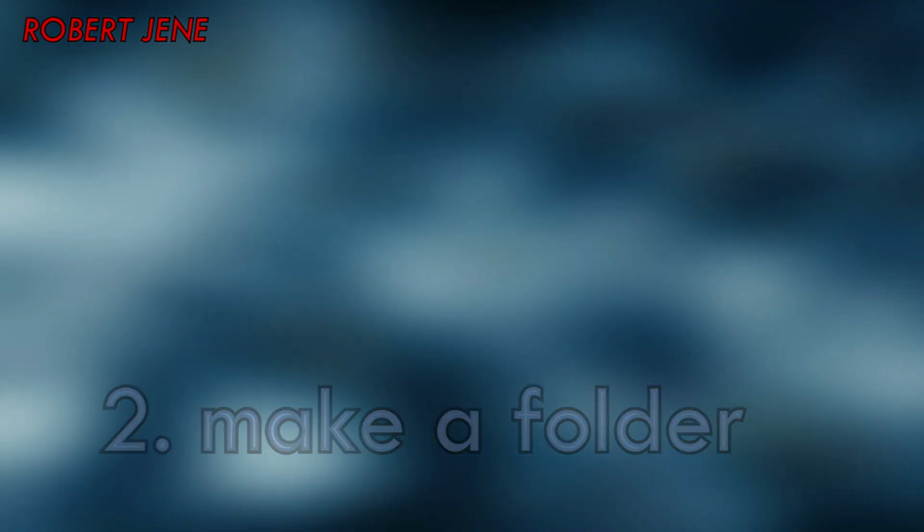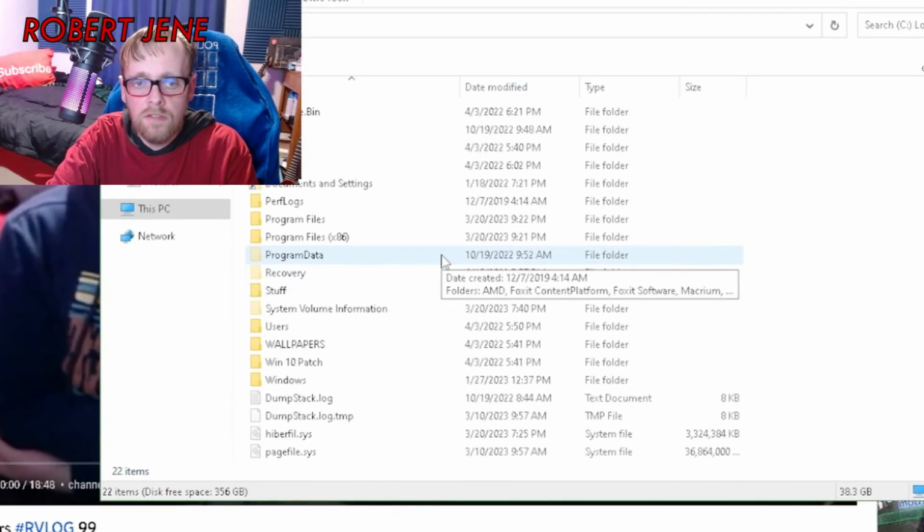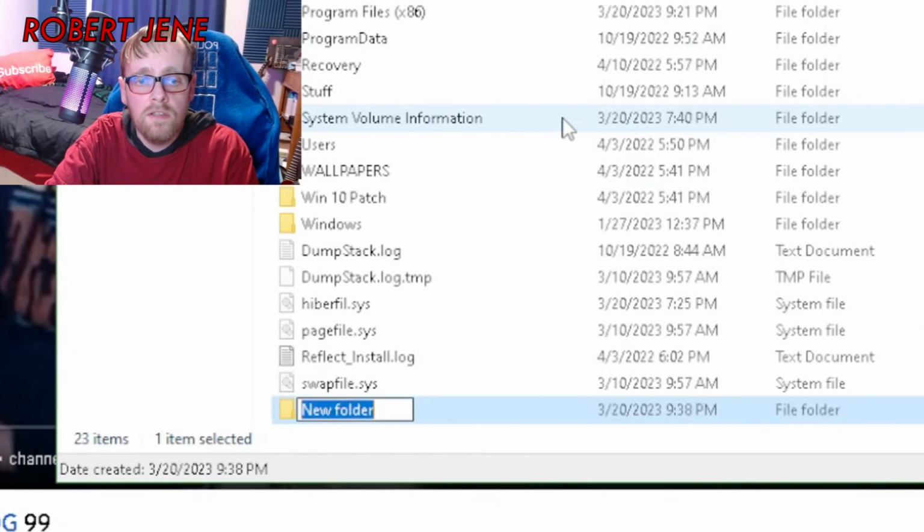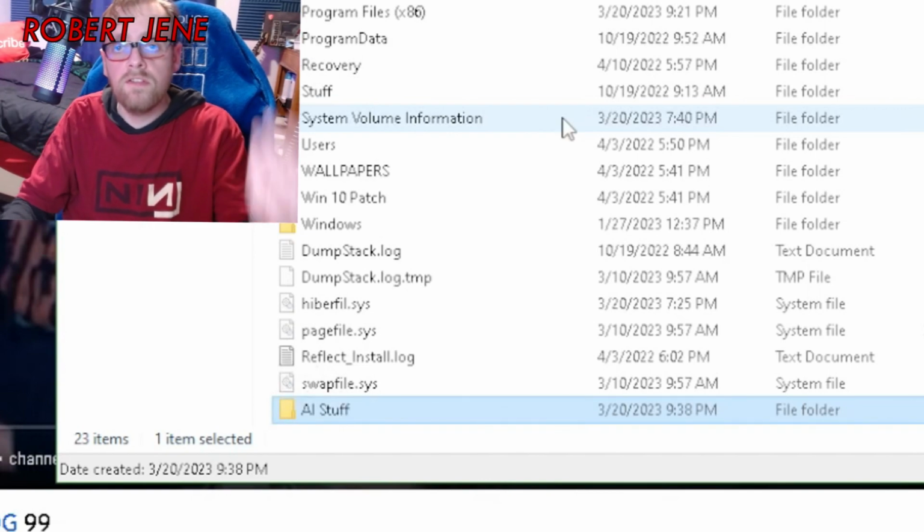Alright, step number 1. You make a folder for your AI stuff. If you're just going to install Stable Diffusion, make a folder, call it Stable Diffusion. I'm going to call it AI stuff. I already have this installed on my main editing rig. I'm installing it on one of my mining rigs because I'm not mining right now, so I can actually edit videos while generating stuff because it ties up your GPU.